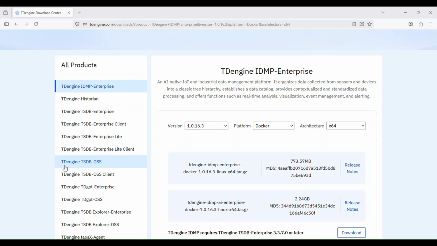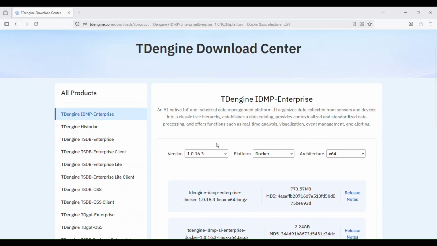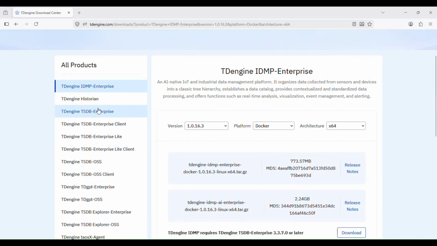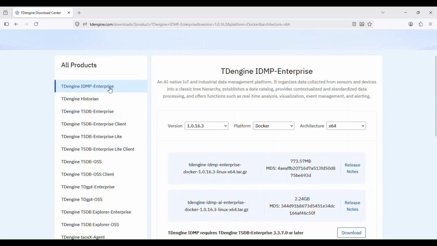This video will show how to install TDengine Historian in Windows 11. Before you install, you'll have to download the installation packages. You can get them from our download center at tdengine.com/downloads. For TDengine Historian, you'll need to download the installation package for TDengine TSDB Enterprise and for IDMP Enterprise.